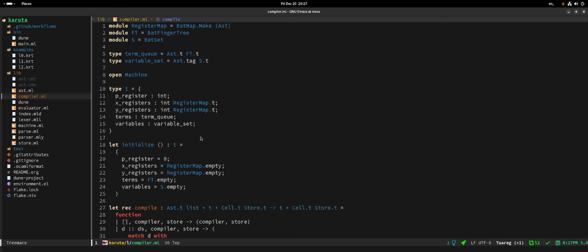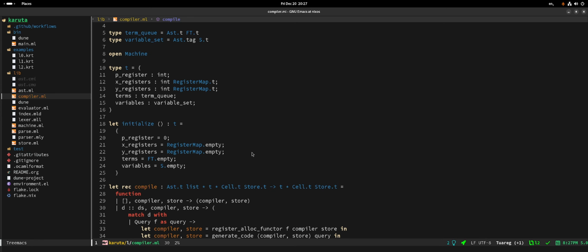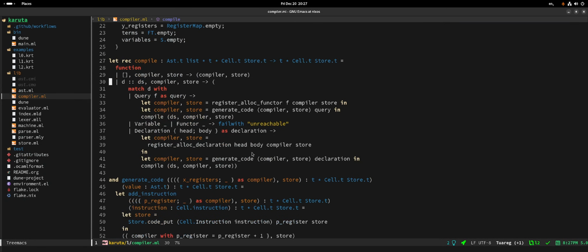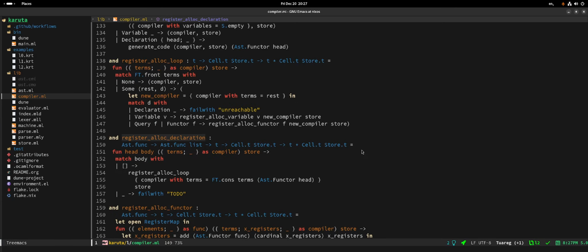Let's see. We have register allocation for variables, declarations. Only for query and declarations, by the way. But right now we don't really. If you go into register alloc declaration, I don't think we actually do anything with the body, right? No, we don't do anything with the body. There's a to do here. That's what we need to change. Okay, so the first thing we're going to change is the register allocation for a declaration.